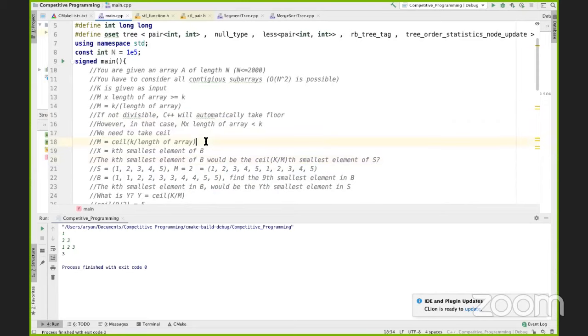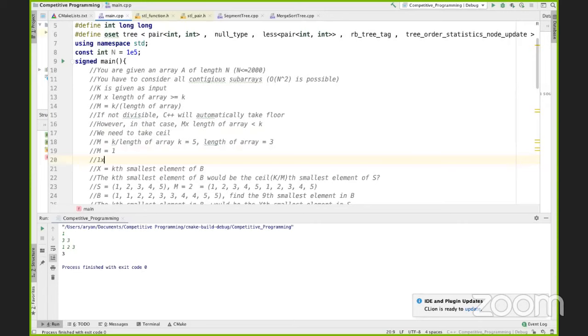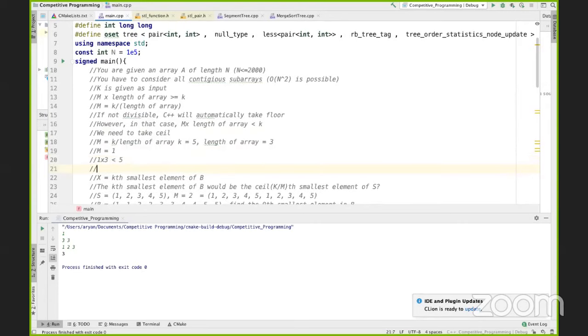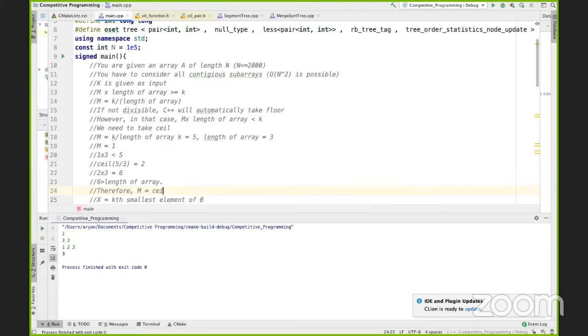Okay, let me give you an example here actually. So let's say that K is equal to 5 and length of array is equal to 3. Then if we didn't do ceil, if we just did K divided by length of array, then M would be equal to 1, right? And if you see, 1 multiplied by 3 is less than 5, so it's inaccurate. But if we do ceil, then ceil of 5 divided by 3 is equal to 2. And 2 multiplied by 3 is equal to 6. And 6 is greater than K. Therefore, M is equal to ceil of K divided by length of array. Okay, does that make sense?